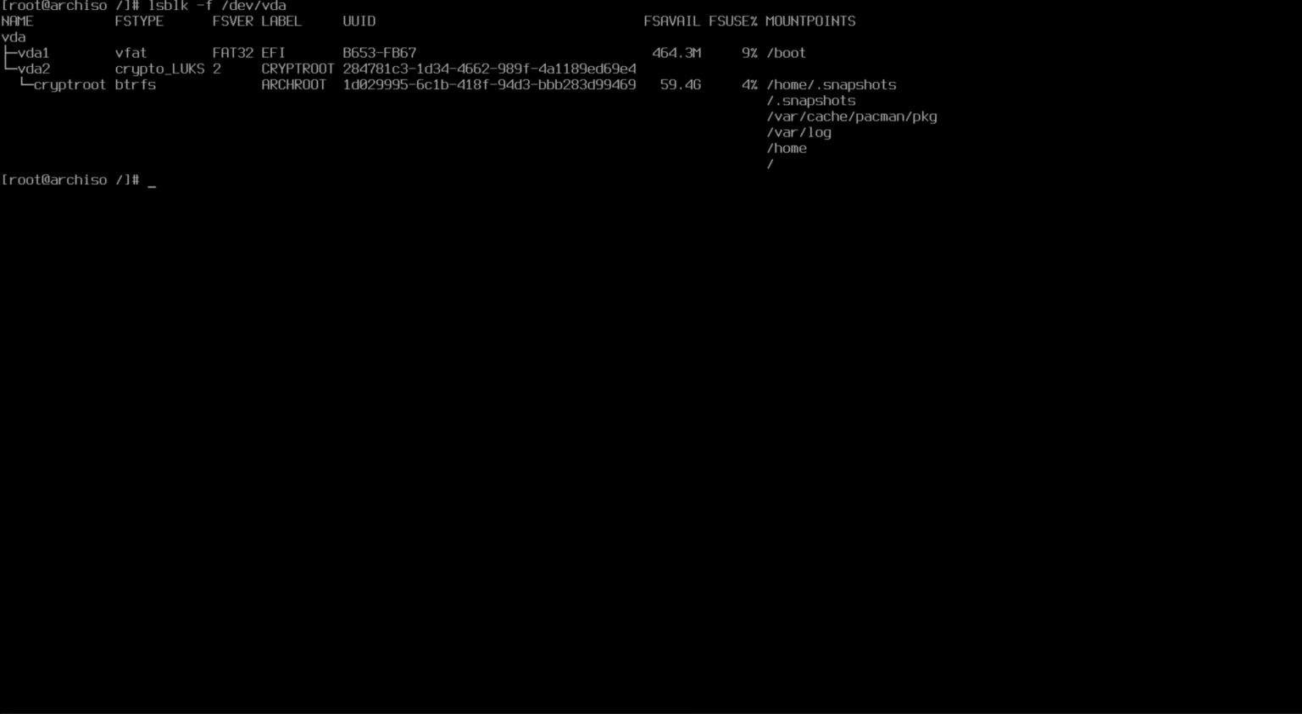lsblk -f /dev/vda. So we want to capture the cryptroot UUID and write it to a file so we don't forget, with blkid -s UUID -o value /dev/vda2, and we'll write the UUID to /tmp/luks_uuid.txt. That way we don't have to memorize this long UUID key. So there it is. It captured it correctly for cryptroot. So you can see by direct comparison.